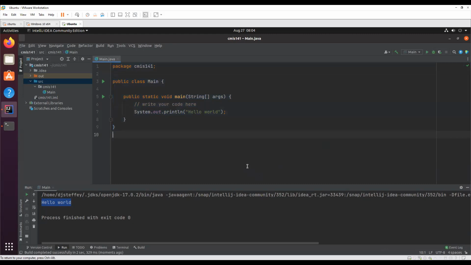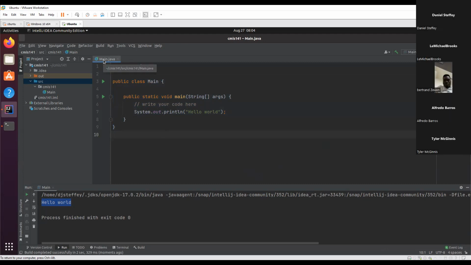Okay. So let's talk about the structure of this Java program. Well, it's in a file called main.java.